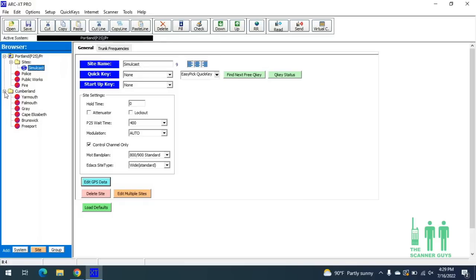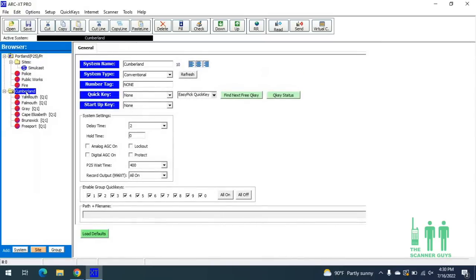We can see a whole slew of towns here, probably about 6 of them. And we can actually set group quick keys to each one of these. If you use quick keys, it's super simple to do it in the software. First, we will set a system quick key for the actual system. We will go over here where it shows quick key. We can choose anywhere from 1 to 99. In this case, we're going to choose 1.